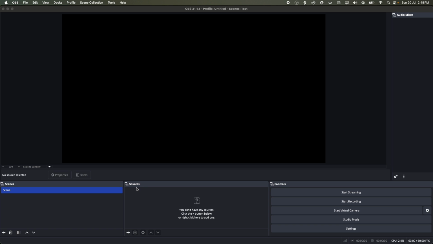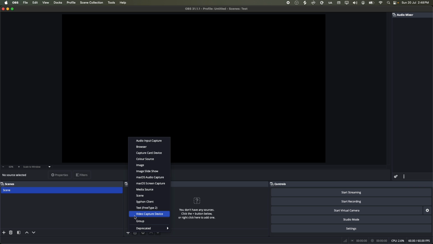You want to go down to where it says sources. You want to click on the plus button so that we can add the webcam. Once you click on the plus button, this is the menu that's going to come up. You want to go ahead and click video capture device. Don't worry about the other settings, they don't matter right now.